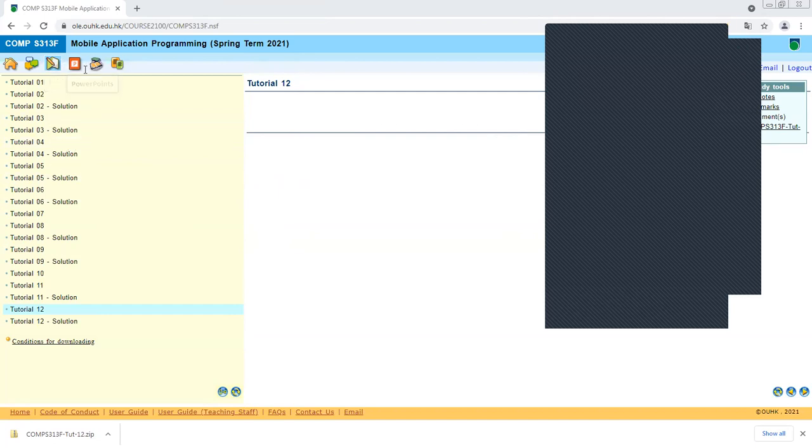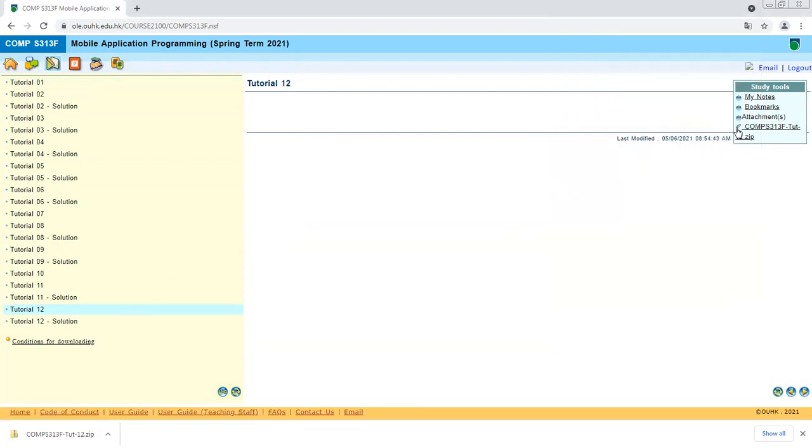As usual, those tutorial files are already available on the OLE. You can simply access them through the Handouts tabs. For tutorial 12, the corresponding zip file is already uploaded, and you can download it and extract it, and refer to the details according to the provided file.